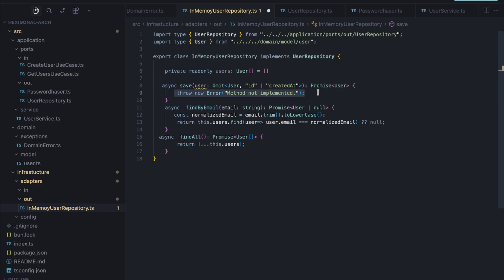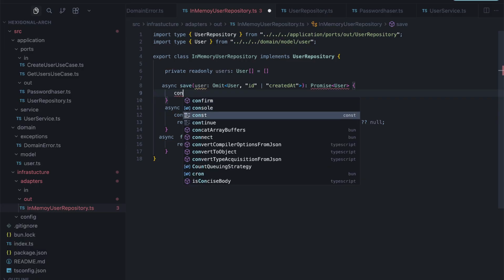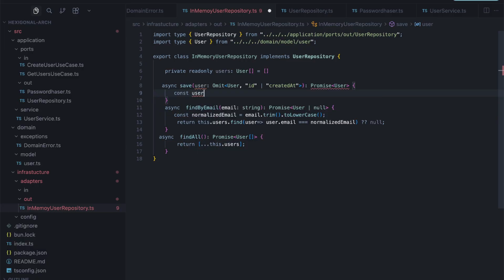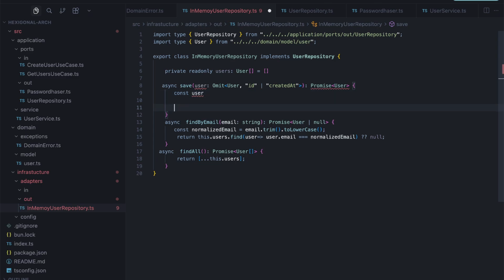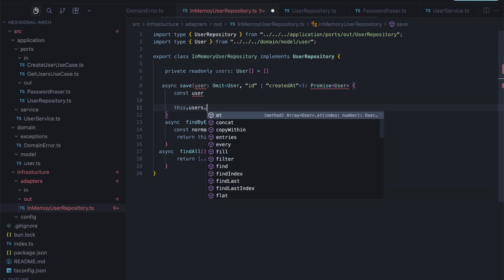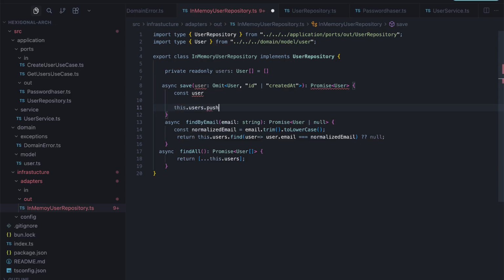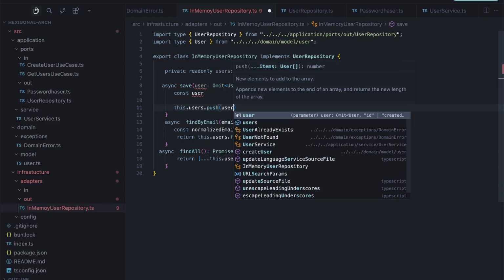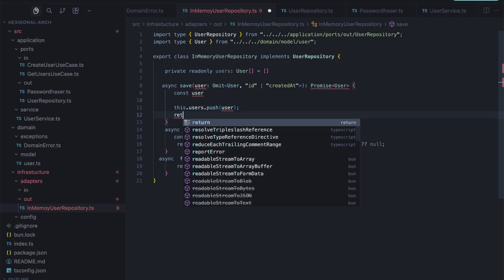And then let's implement our user. So const here, we have a new user that we want to save. So we are gonna say user repository. Okay, we don't have user repository, but we are pushing the user to our users. We are saving this new user to our users. Sorry about that. And then we return.